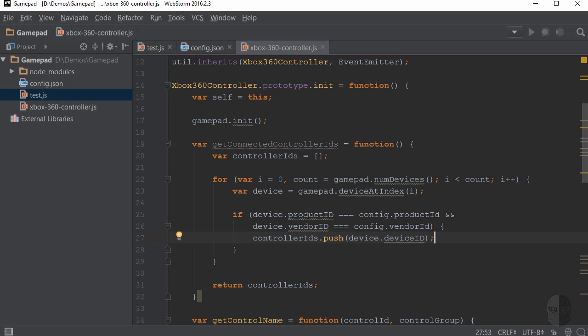For my purposes, I don't need to distinguish between each of the connected controllers, so if you want to build a game or some type of application where you need to be able to tell if player 1 pressed a button versus player 2, for example, then you will need to refine this code a bit to account for those scenarios. As the module stands now, any connected 360 controller can trigger events through the same instance of an Xbox 360 controller object.